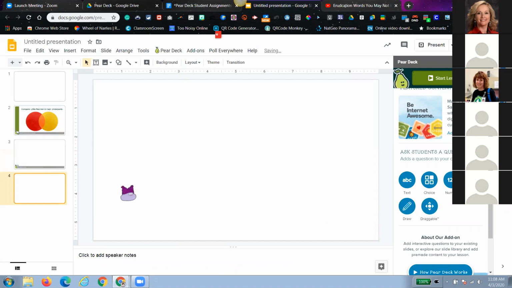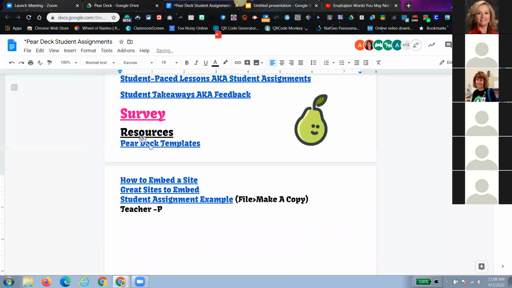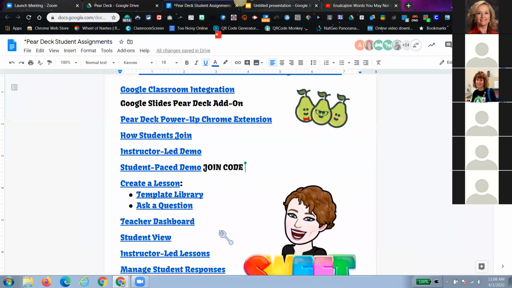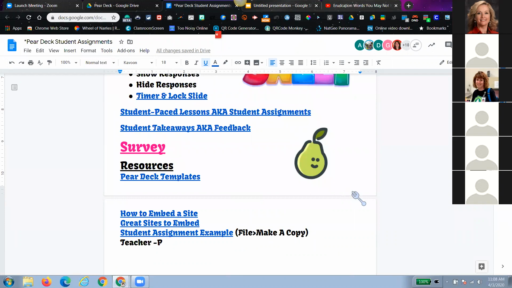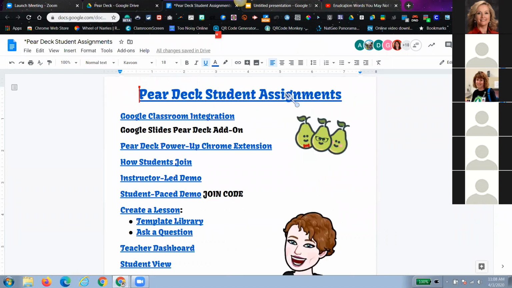There was a question that says, can you put the survey link in the chat? Oh, never mind. Okay. I do have the survey link right here in bright pink on the agenda. It's on the first slide and the last slide of the attached slideshow. Again, these are all Pear Deck help links, basically.